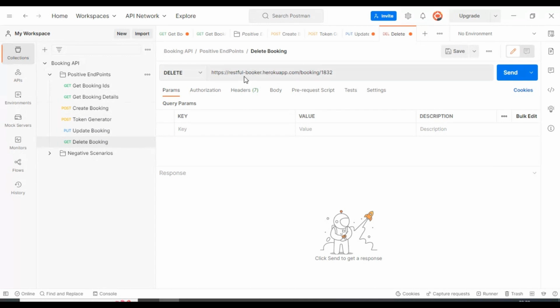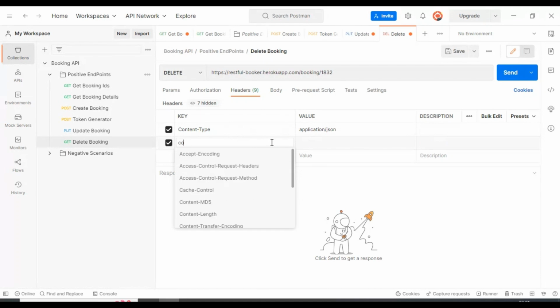You might be seeing the same URL, right? So restful-booker.herokuapp.com, followed by booking. Then here we have to say which booking ID you want to delete, right? So we have to specify the booking ID over here. And let's add the headers. The same headers we have to add, whichever we added into the PUT API for updating the resource in the server. So here you can add the content type as application/json. Then I'll add one more attribute, that is cookie data, and here I'll specify token equal to some value.